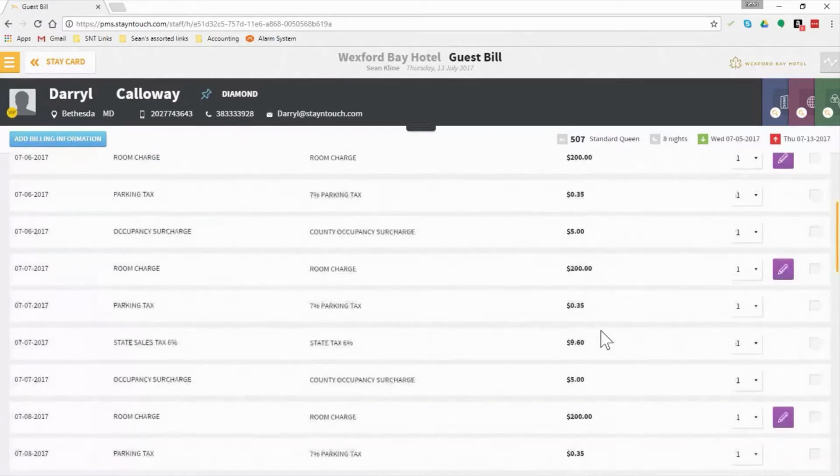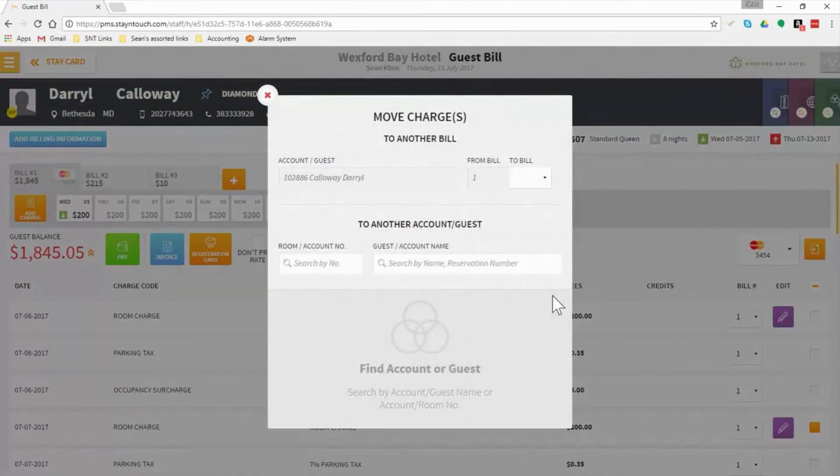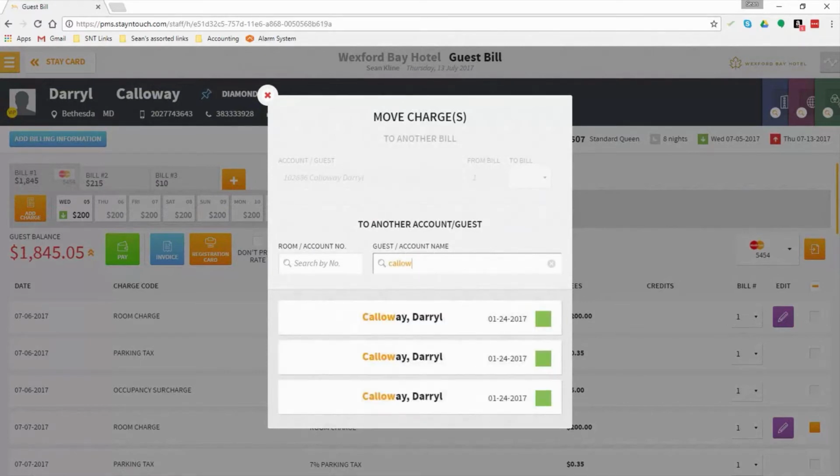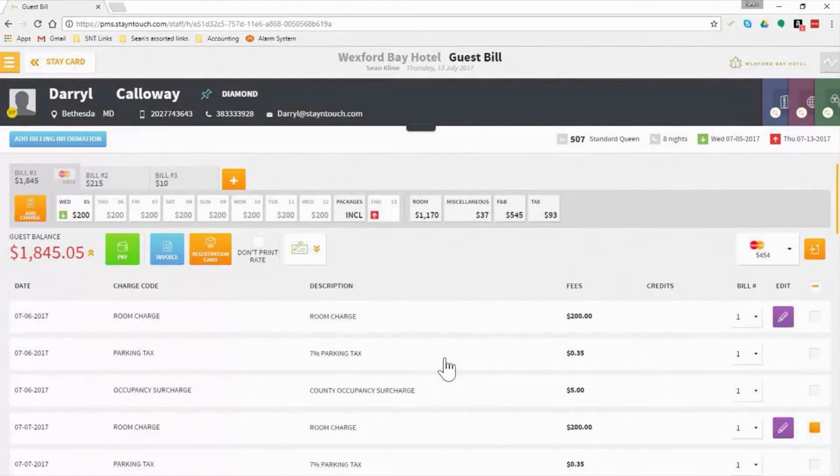The other way that we can move an item, as I said, is that we can click the orange box on the far right side and click multiple charges in the same way, and we could move to one of our bills that we already have, or I could move this to a completely different account, move it to a different person that's in-house. I can move this to Clay's room and say that I need to put this to bill 1, and this will move those charges completely over to that new account that I moved to.